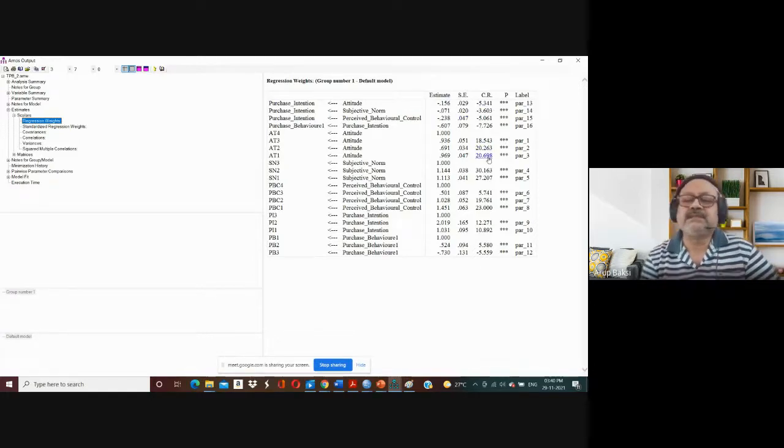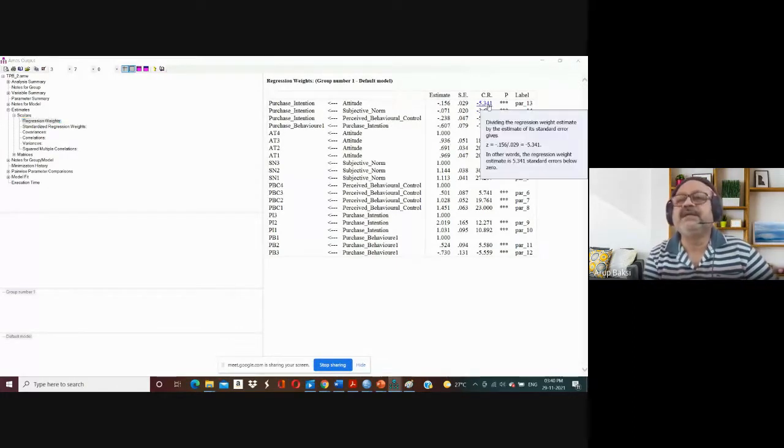And in the last session, we said how to obtain this critical ratio. When we divide this estimate by the standard error, we get this critical ratio. Critical ratio is nothing but the Z value. So if I click over here, you see it's nothing but the Z value. In normal statistics, we obtain the Z value. So it is 0.156 divided by 0.029. So 0.156 is the estimate, and 0.029 is the standard error. Exactly as we have said.